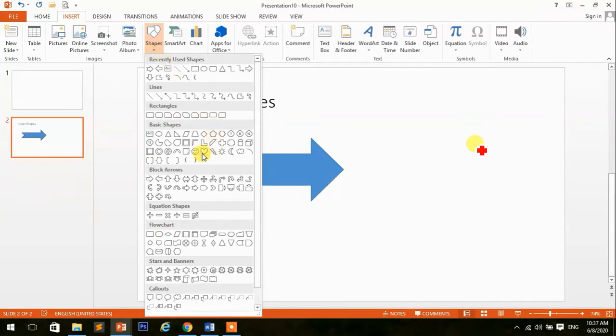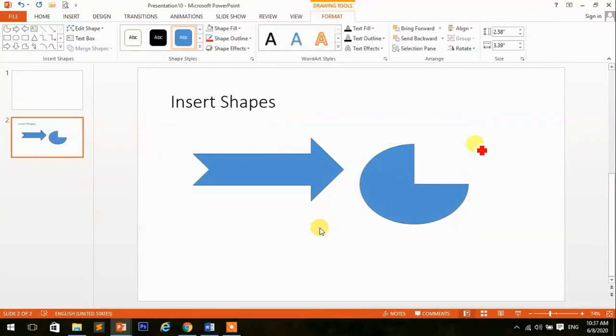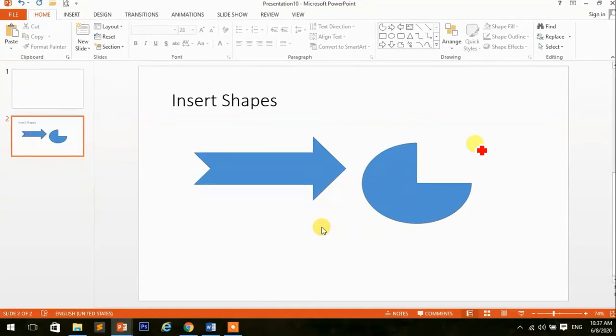In the same way, you can insert another shape. Now select the shape, and it is inserted into your slide.